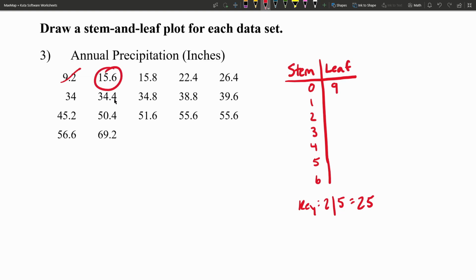Next, we have 15.6, which rounds to a whole number of 16. So we're going to put a 6, 1, 6, that would be 16 because this stem represents our tens place. 10 plus 6 is 16. Again, 15.8 rounds to 16, so we'll put a 6 there as well. 22.4 rounds to 22, so we'll put a 2 next to our 20 stem. Then 26.4, that's going to be a 6 within our 20 stem.